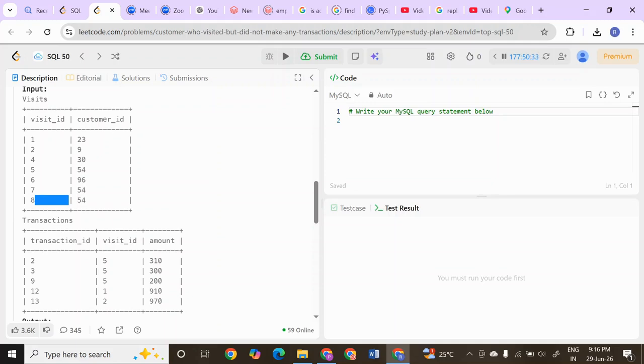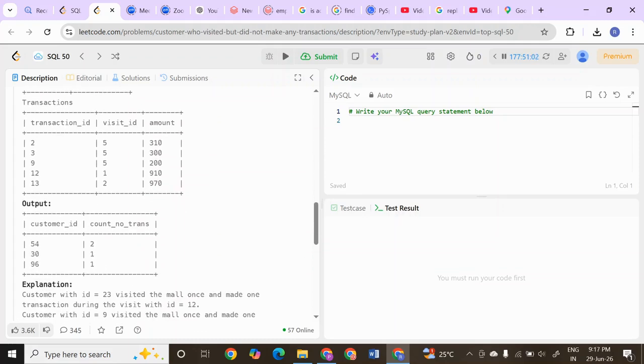For visits 7 and 8, there are no transactions in the transactions table. Even though I visited a second time and a third time, I didn't purchase any items in the mall, but for the first visit I made 3 transactions. So here, my customer id should be populated in the output. I visited 2 times without any transactions made.